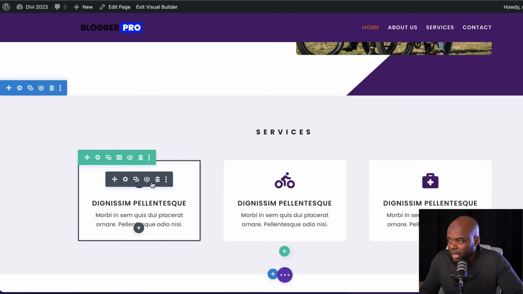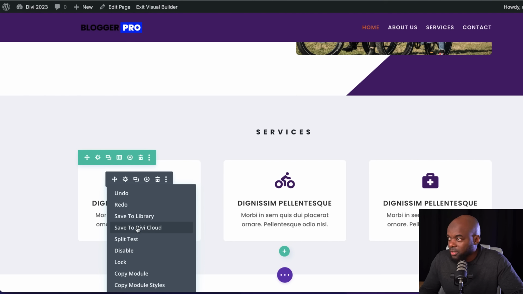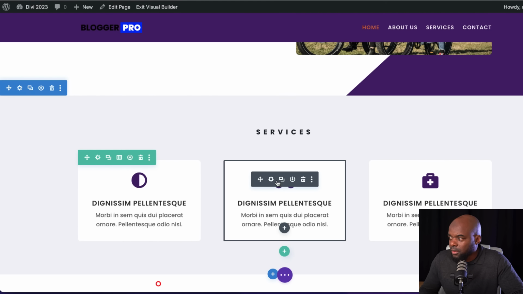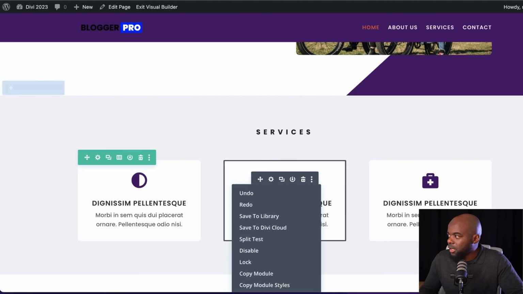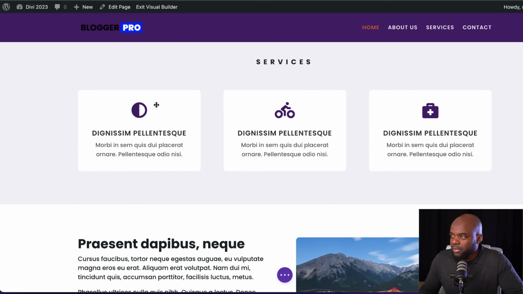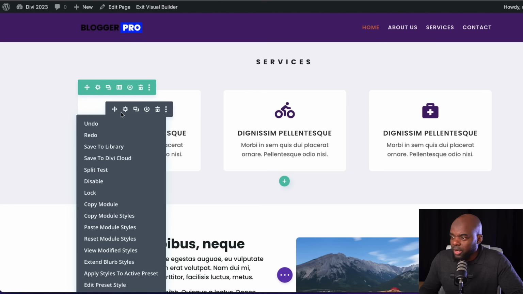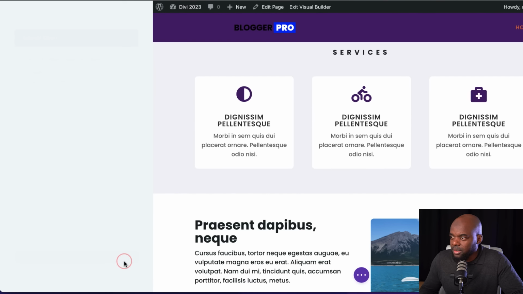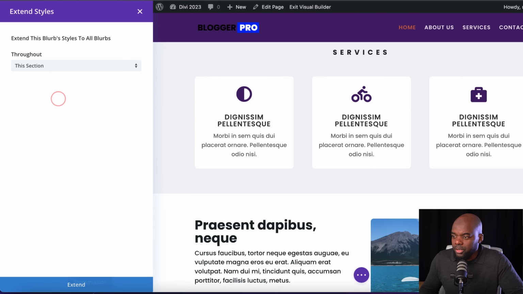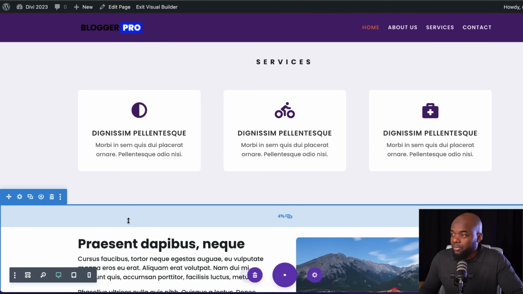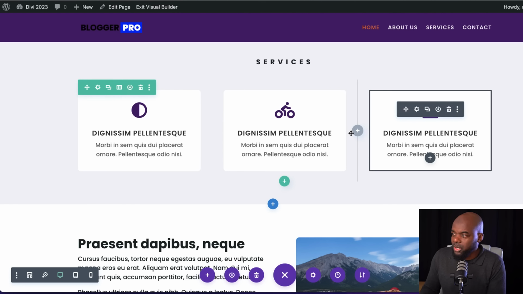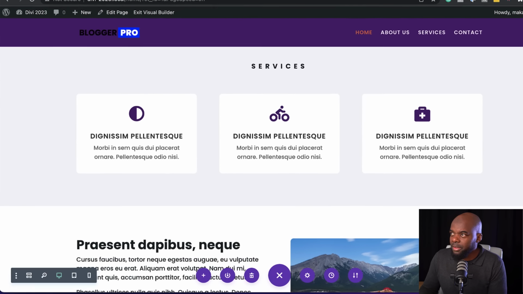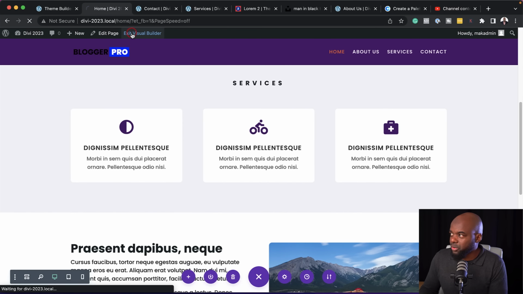So I'm going to apply all this across this section. So I'm going to right click and copy module styles. Okay, let's paste it. Can't see everything. In fact, you know what's even easier is to just right click, extend blurb styles to this section. Okay, so if I extend all those styles, it means if I save this page now, all this is going to have the same effect. All right, so let's exit the Visual Builder now.